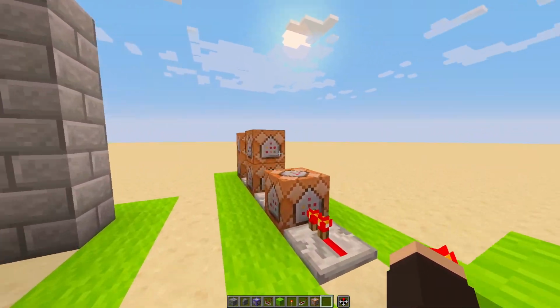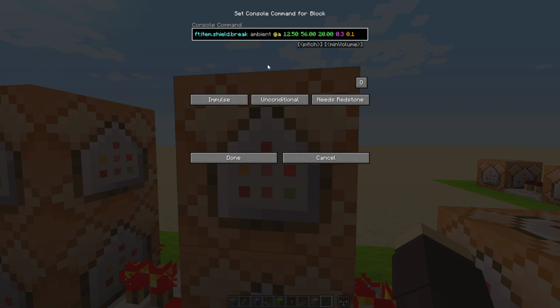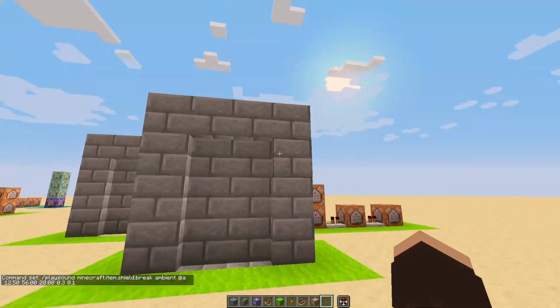Then we're going to want to walk over to this second command block tower, and paste in the command here, and then press done. Now this is the exit sound completely done. You can hear the sound play right there.